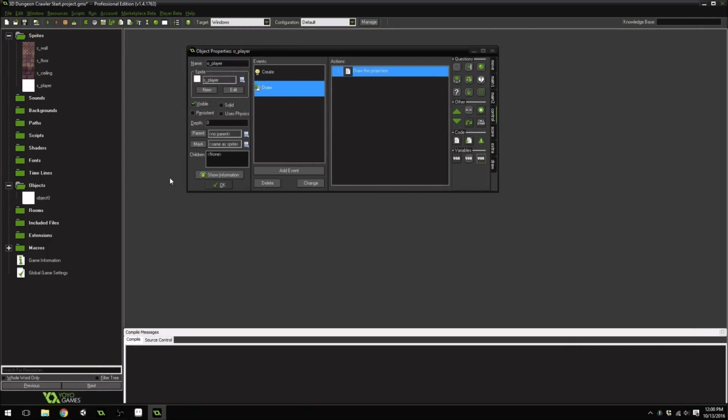Before I forget, you need to make sure and set the player's depth to a really high value because the player is drawing the camera. Because of the draw order, it needs a really, really high depth to make sure that the camera can actually see all of the other objects in the game room that are being drawn. So I'm going to set mine to 10,000. That should be high enough.